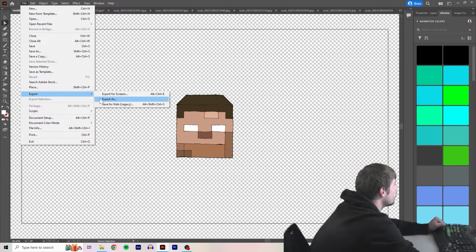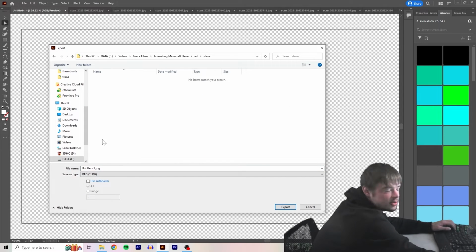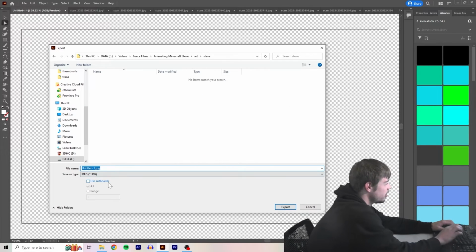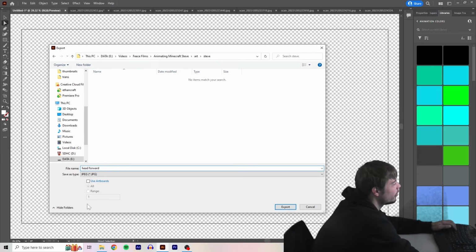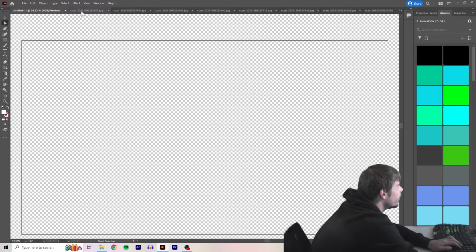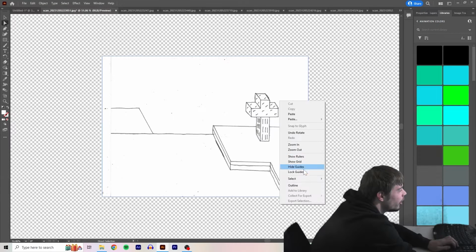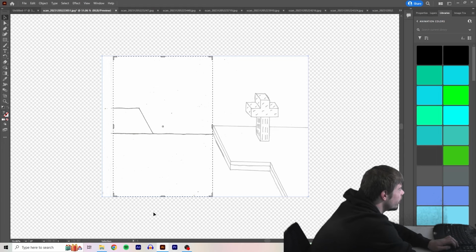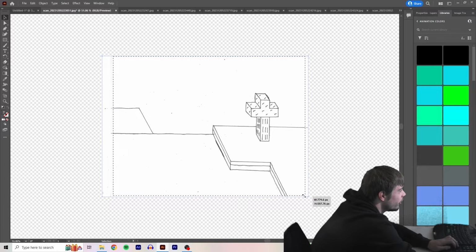File, Export As. And when you export it, make sure it's a PNG. That way the background's transparent. So go to JPEG and down to PNG right there. Yeah, now I got the head. I'm gonna crop that so the edges don't bleed when we color it.